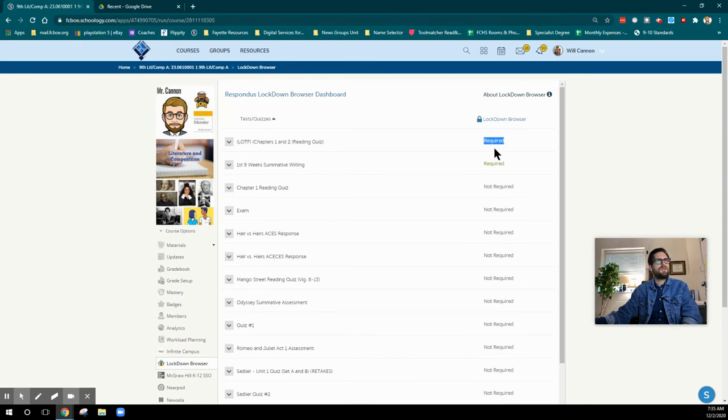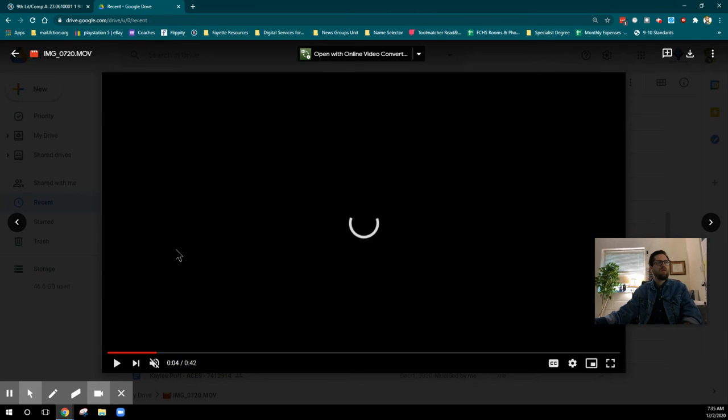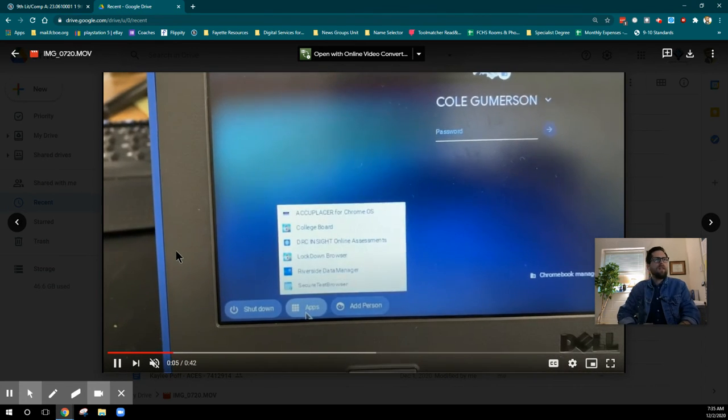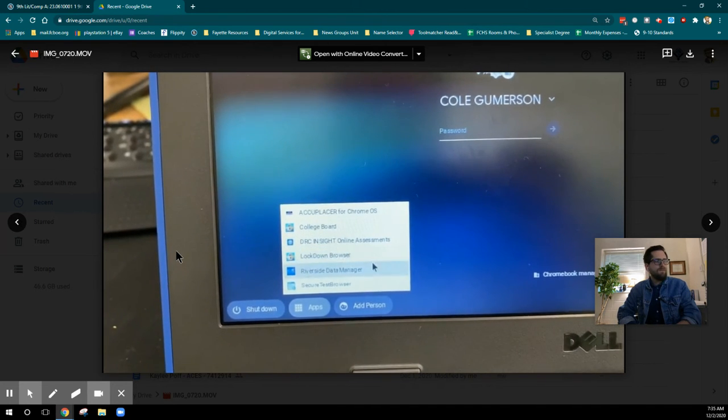And you can see it's required for these two assessments right here. When students go to the assessment, it will not work. They will need to access it from the login screen of their Chromebooks, like so. You can see that on a login screen for a Chromebook, they have an apps feature on the bottom left. And by clicking that apps feature, they can get into the Lockdown browser.